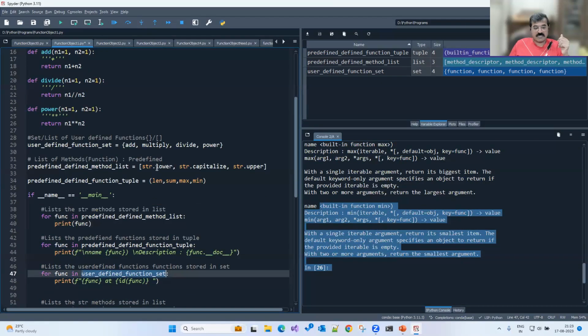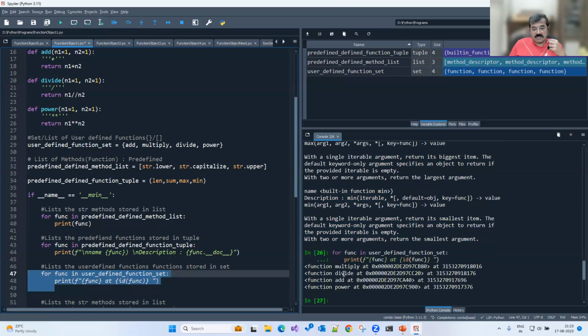Suppose user-defined function का set था add, multiply, divide, power. What I can do now, I'm saying for func at id func. So I want to know at what address that function object has been stored. So this multiply function is stored at this address. Divide function is stored at this address. That's id. These are function IDs. So I say id of func. Get me id in decimal format. This is probably also an ID of that particular function. Okay, unique identifier for that function.